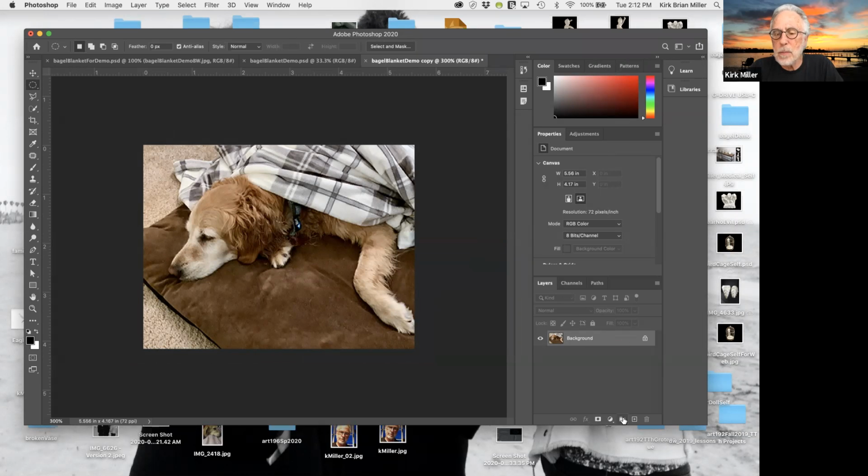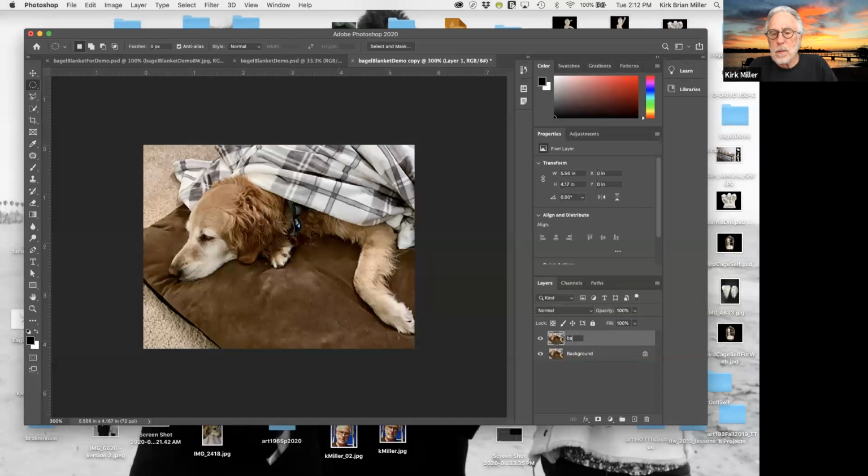Now I'm going to go ahead and duplicate this. Okay, I'm going to duplicate the layer. So just Command J, that's just good practice. And I'm going to name the layer. And I'm going to name it Bagel Blanket for demo dot JPEG. Okay, JPEG.